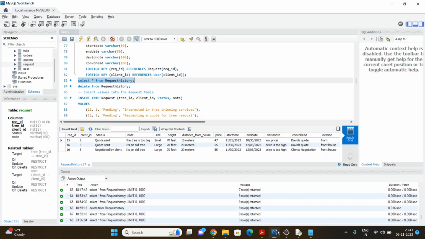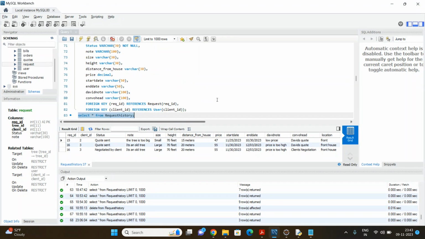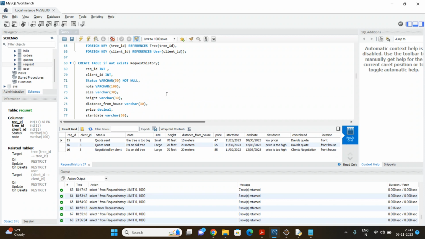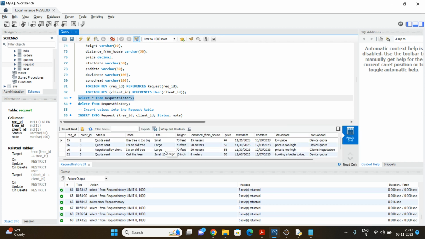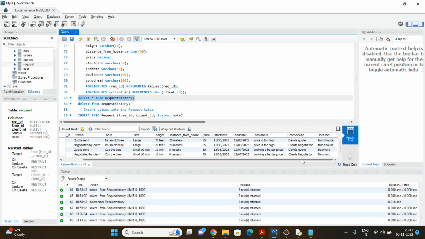So we have implemented a history table. Here you can see a request history table. Whatever old conversation happened between the client and David, we are storing in the request history, so if any negotiations happen in future, we can check it. You can see whatever negotiations happened, like this was negotiated by the client when the quote was sent, this was the client's negotiation, and here David gave the quote. All these are stored in this history table.